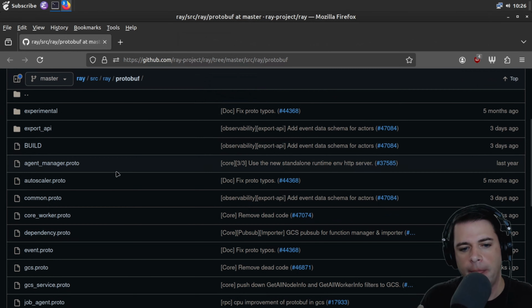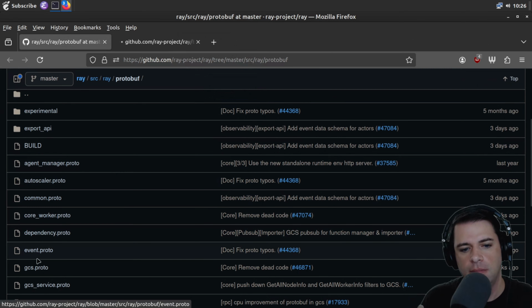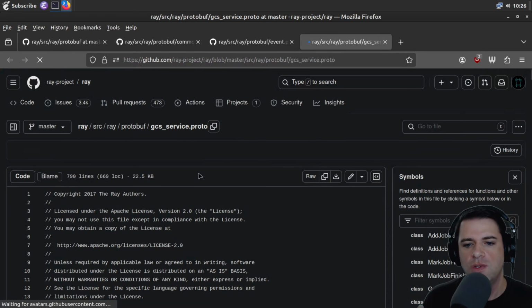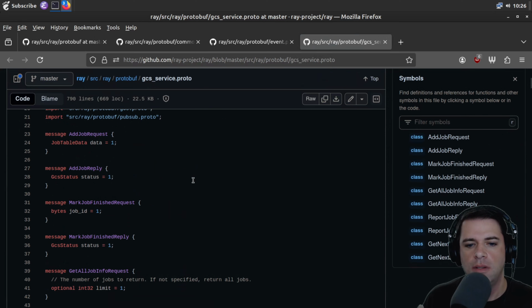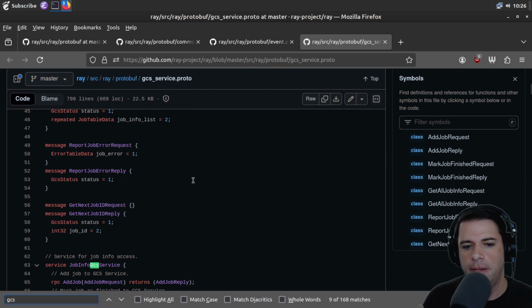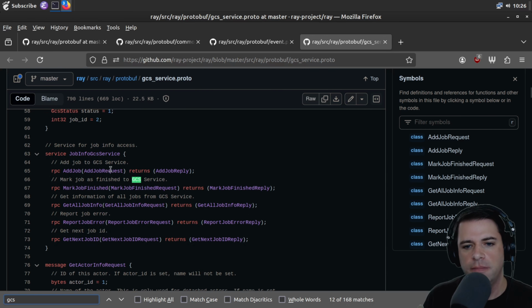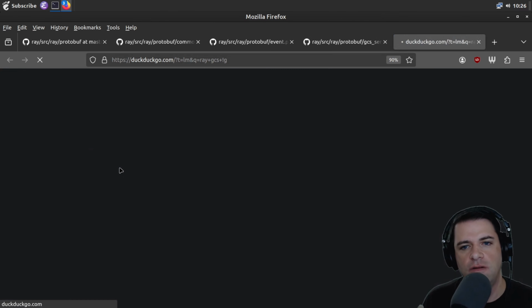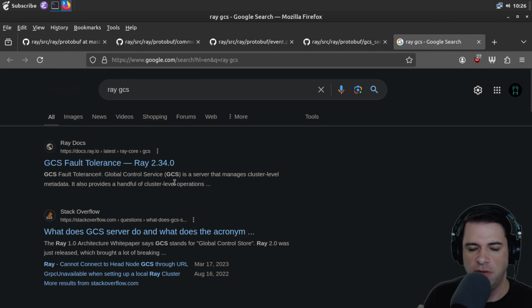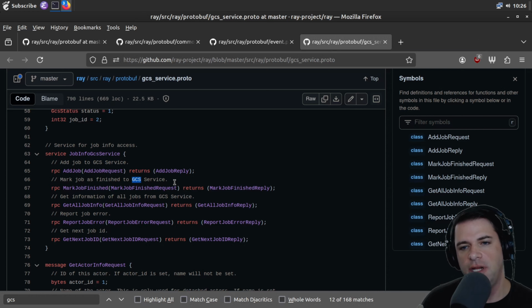We have common, event, and then GCS service. Is that the Google object store? Let's see if we can find out what GCS is in the context of Ray. The global control service is a server that manages cluster level metadata. Okay, so it's got some cluster level metadata.